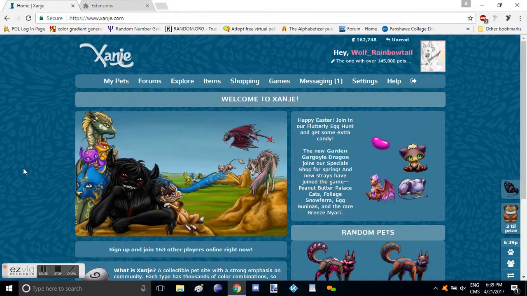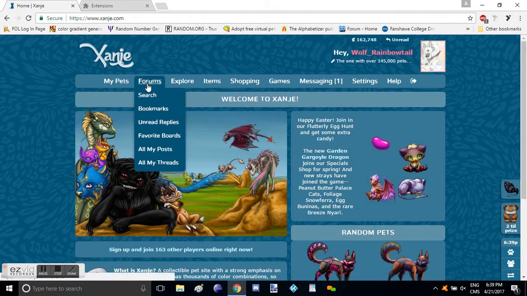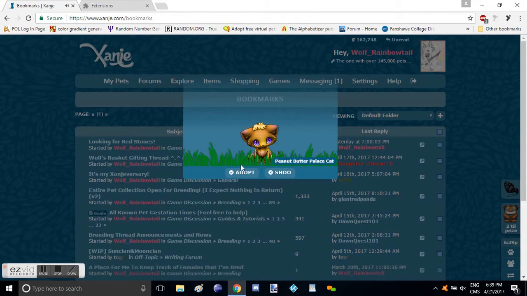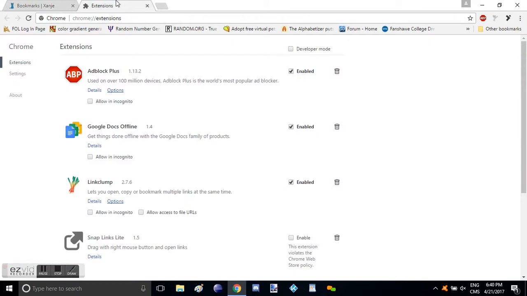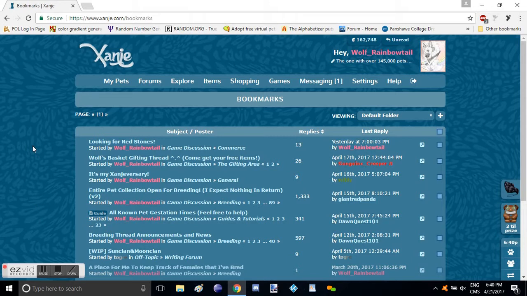I think that's about it for preparation. I should mention that I'm using a Windows computer and the Chrome browser, so some of the things that I talk about might be different. For instance, I think Firefox has an extension or add-on or whatever they're called there to open multiple links at once, but I don't know if it's called Link Clump. You'll have to experiment.